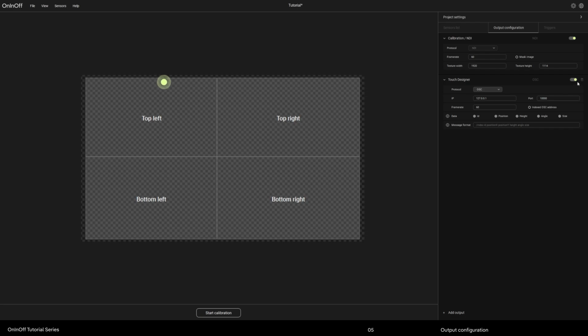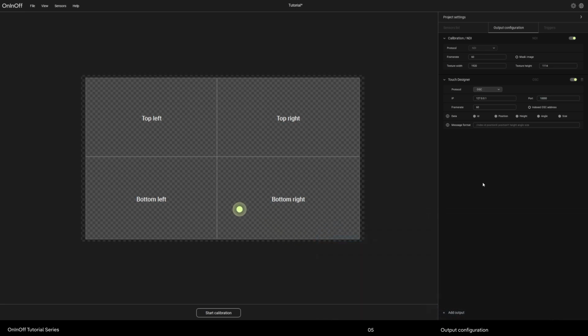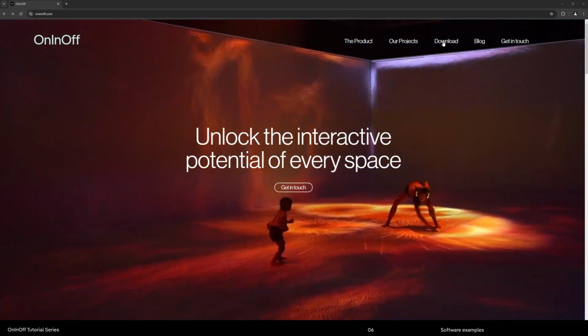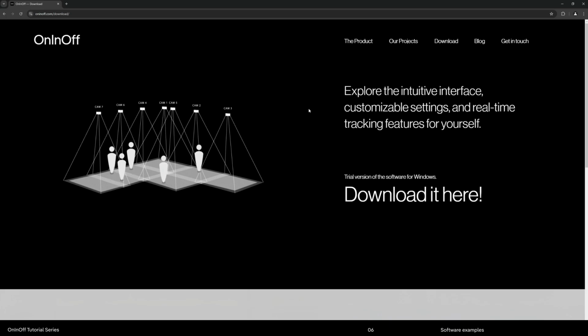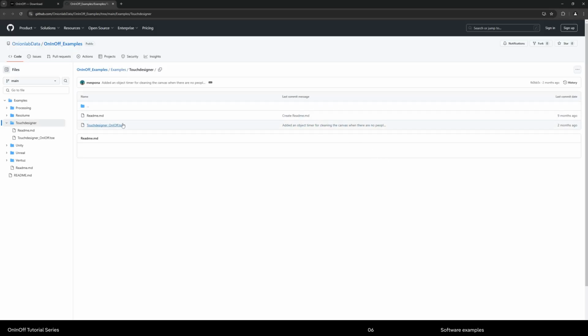We can use this toggle switch to enable and disable the output of the information to the connected software. For example, in Touch Designer, this is how your output will be received, and you can begin to use this data for your project. Additionally, you can download examples of Touch Designer and other software on our website. Just go to OnInOff.com and click on Download in the top right corner. Scroll down until you see all the software examples and choose the one you need. In this video, we use Touch Designer, which you can download on this GitHub page.